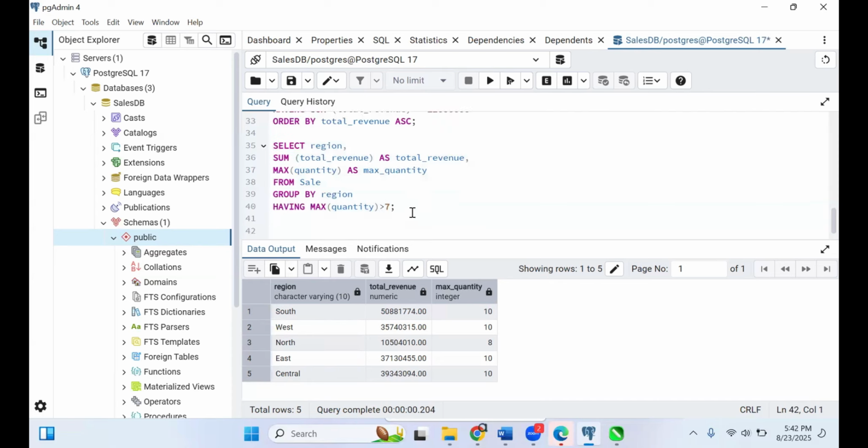So now, sir, I have a question. Yes, please. Could we have just said having quantity greater than 7? Okay, no, don't worry. I understand it. I said it out in my head.